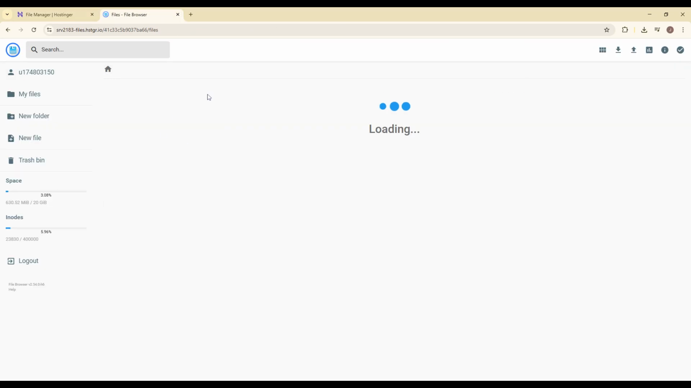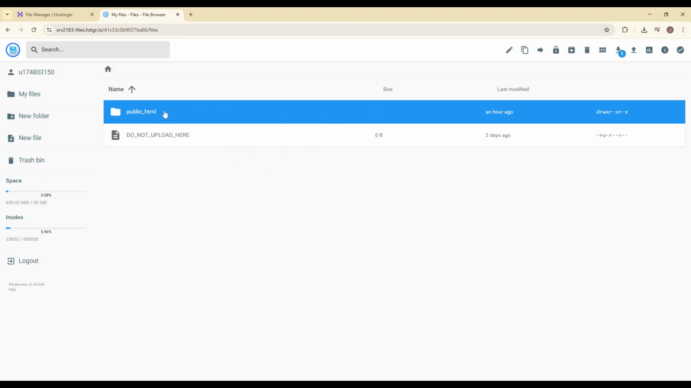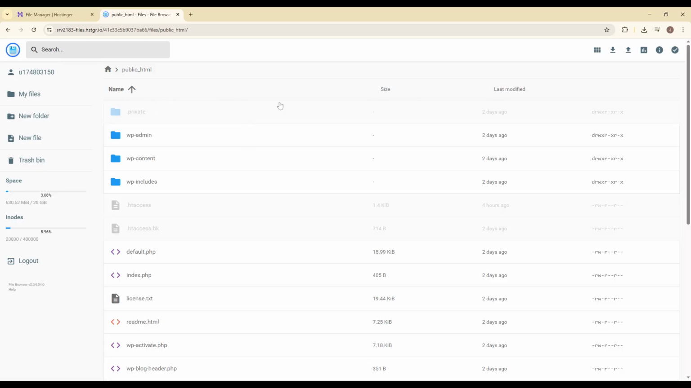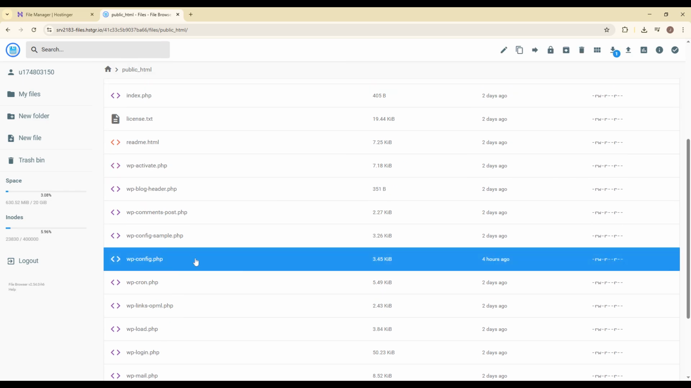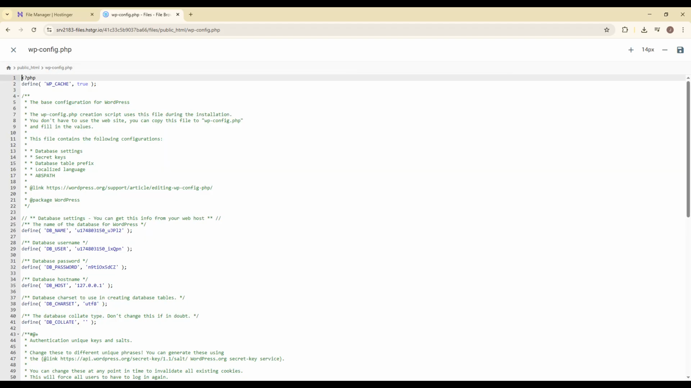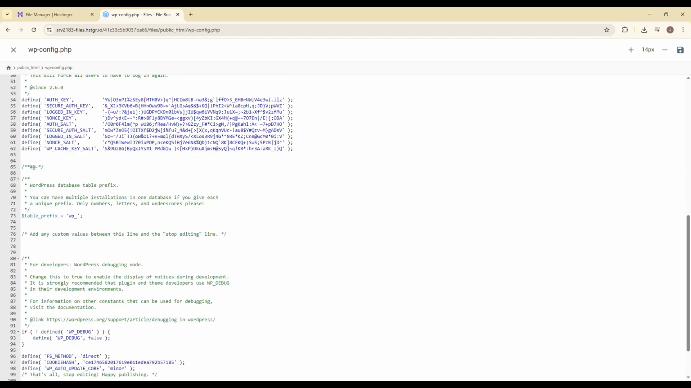Now that you're inside File Manager, open the folder called public_html. This is the main root directory of your WordPress website. Inside this folder, look for a file named wp-config.php. This is one of the most important WordPress core configuration files, so make sure you edit only what I show you. Right-click on wp-config.php and choose Edit. The file will now open in the Hostinger code editor.